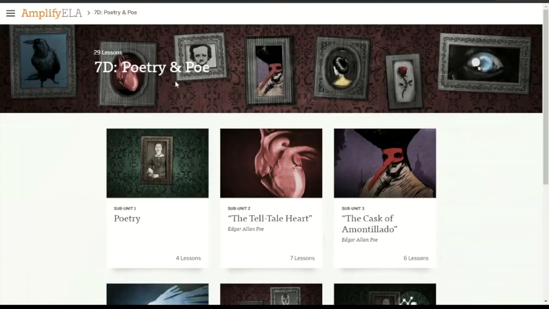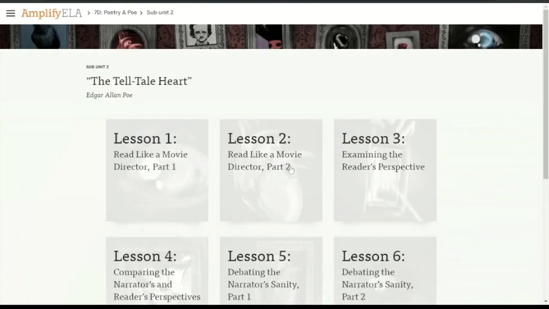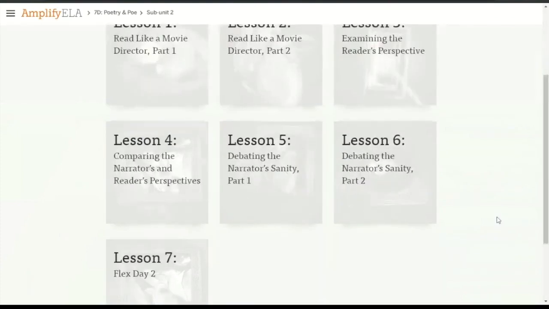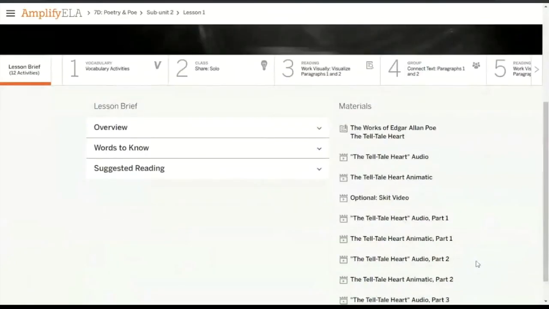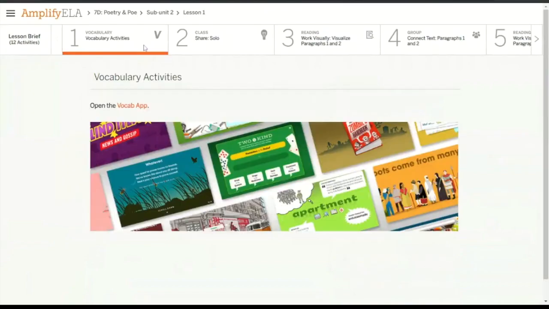Go back to the subunit page and then click on the Telltale Heart. Click on Lesson 1. Again, students have all of the same view as their teacher, only without the teacher materials. They will progress through the lesson just as we demonstrated previously. Click on Activity 1. Here, students access the vocab app.